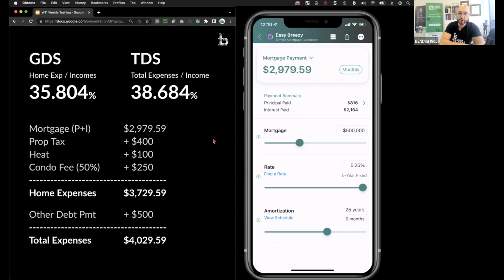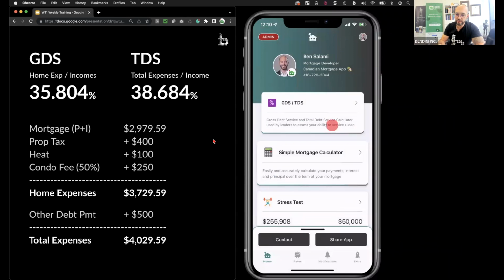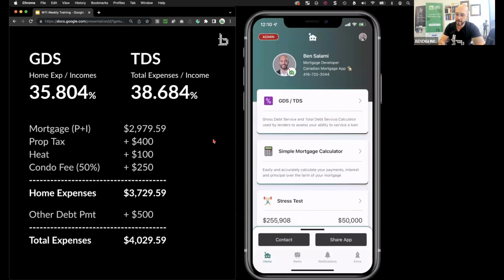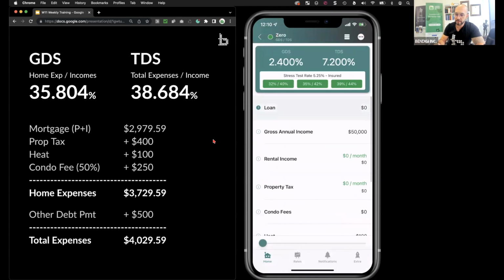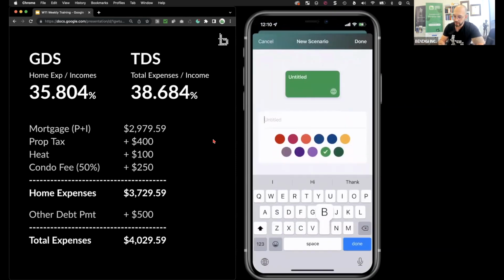And we have a tool that actually does that fairly quickly. So if you want to try it out, it's in the GDS TDS. It's a tool you can just get into, and I already have some information here, but we're going to start a new scenario. So create a new scenario, and we're going to call it Bob.